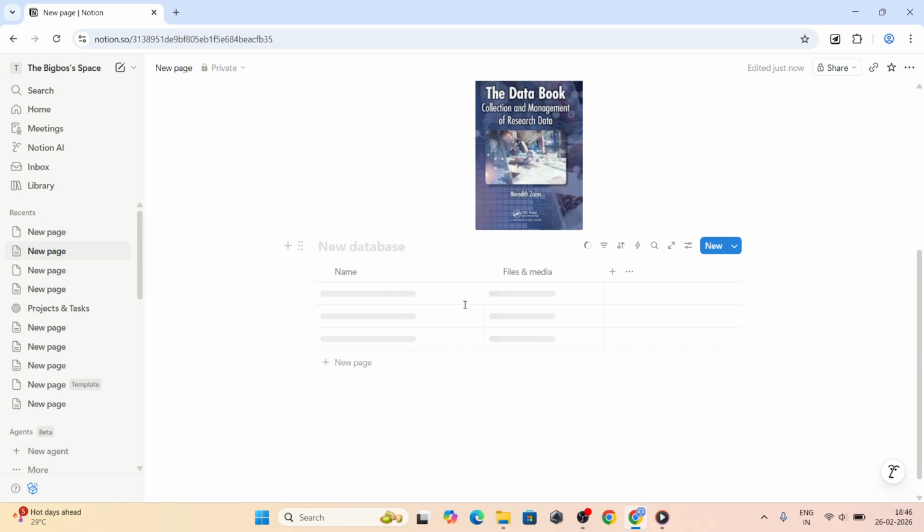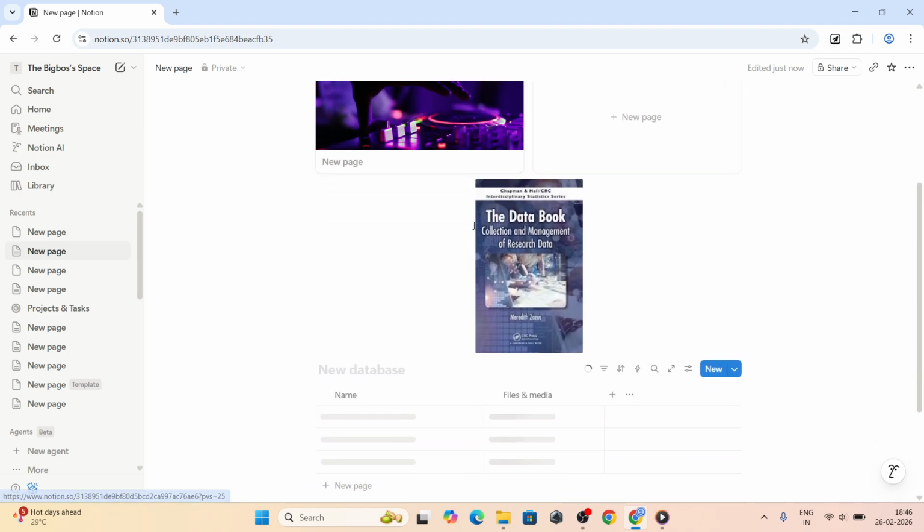That's it. 3 clear ways to add pictures to your Notion gallery view: page cover, page content, and a Files and Media property.